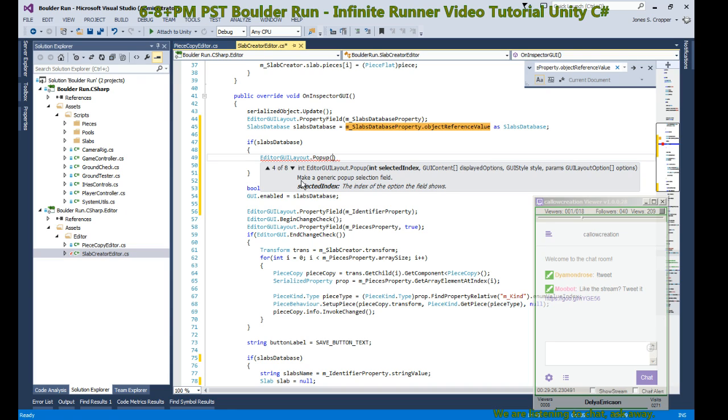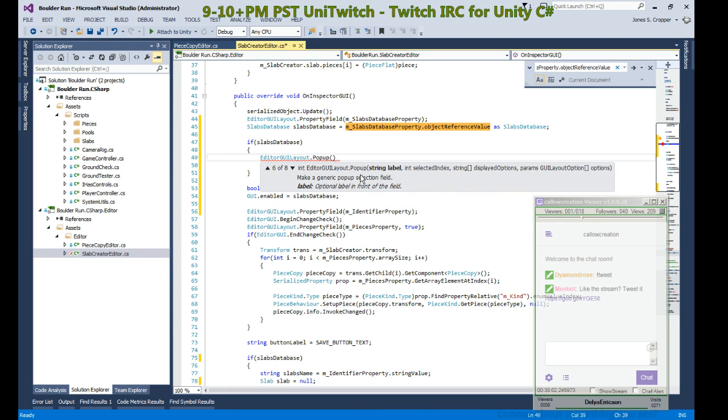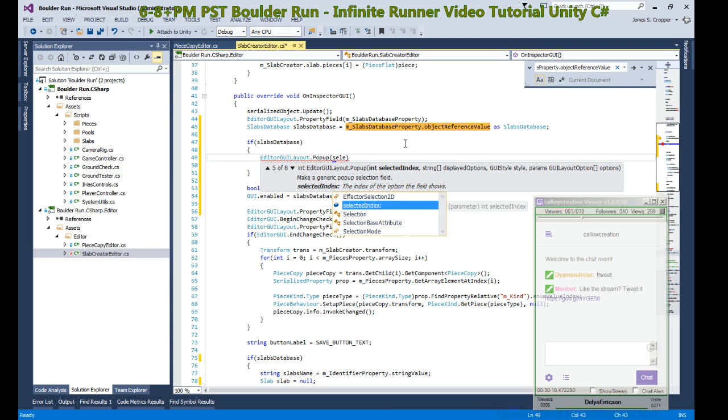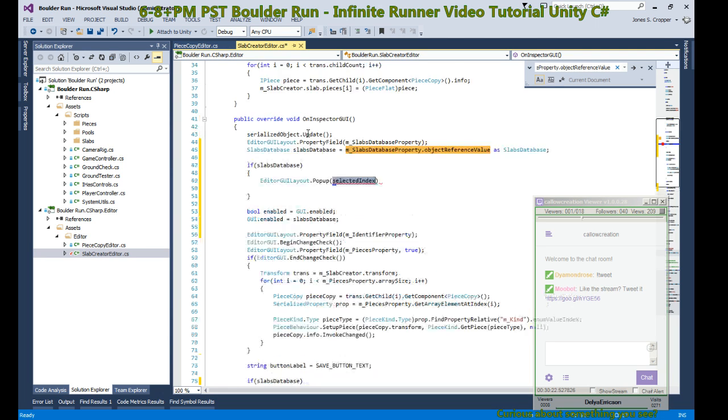Let's find some string options. There we are. Okay, so here's a string option. Selected index. I guess that would always start at zero. How do we save the selected index? We may need to create a field in the slab creator. And the label. Okay, so looks like about the sixth one is the one we're going to use. Display options, label. Okay, so we need to create a selected index value in our slab creator.